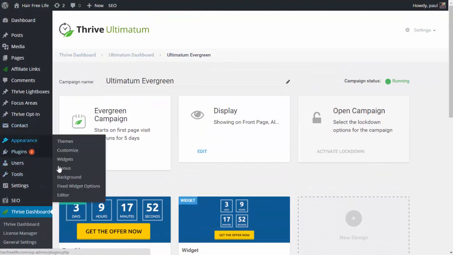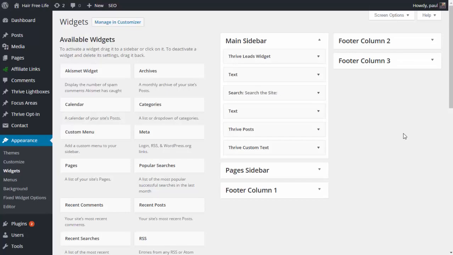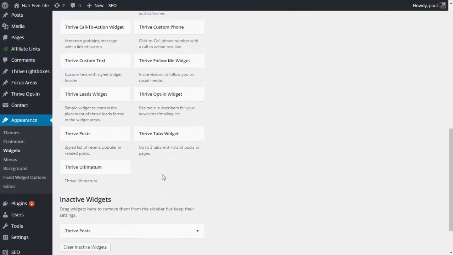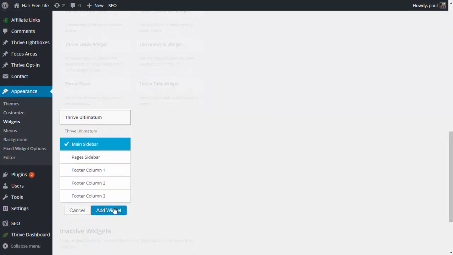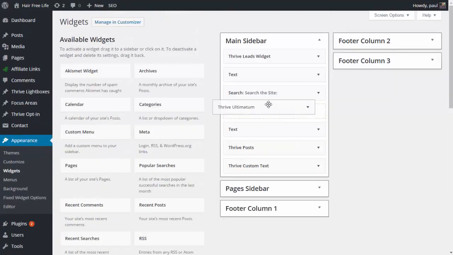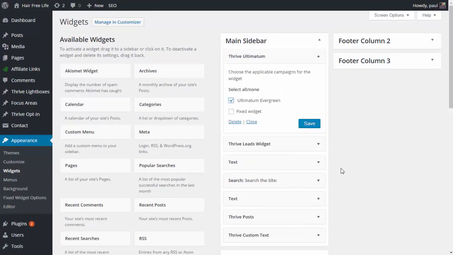So the final thing you need to do is go to Appearance and then Widgets and actually add that widget to your content. So here I am on my widgets page. I can scroll down to the bottom and there's an option Thrive Ultimatum. Click on that, add that to my main sidebar. I'll drag that to the top and then I can just simply select the campaign that I want to display. Click on Save.